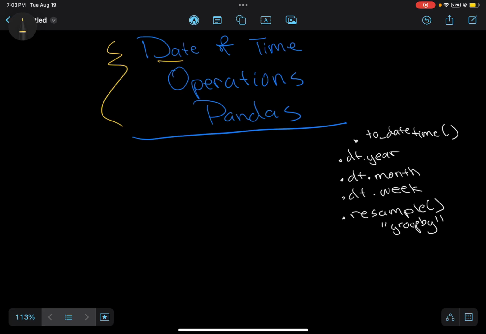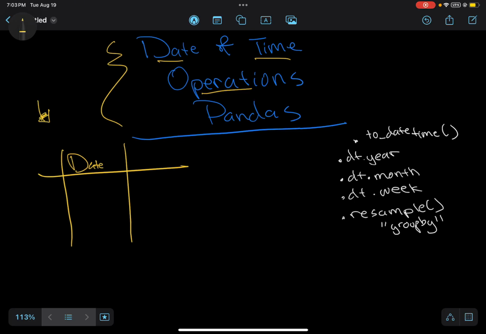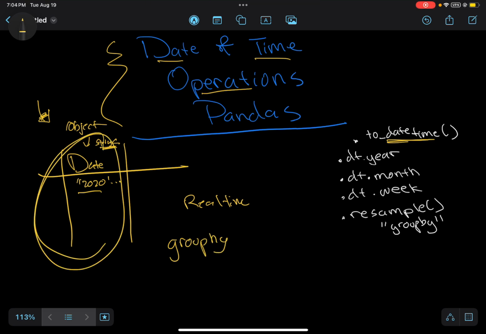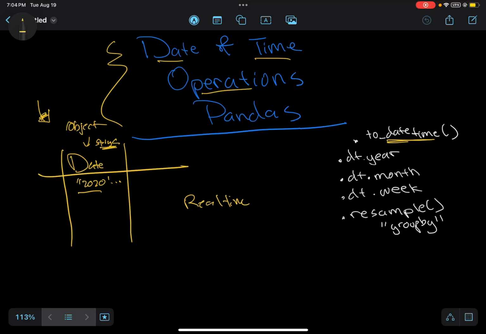So we're working on the datetime operations. Let's say we have our date column, and when it's imported, it might be an object. So these are actually string values. We actually want a real datetime, because then we can extract by, group by, and do all these other modifications when this date column is a datetime object.